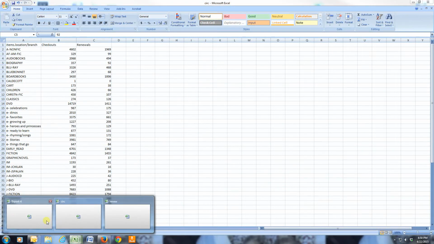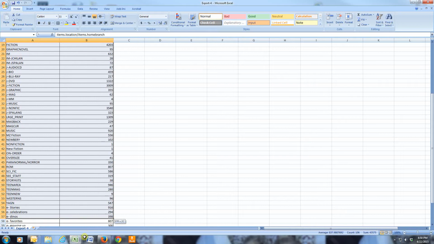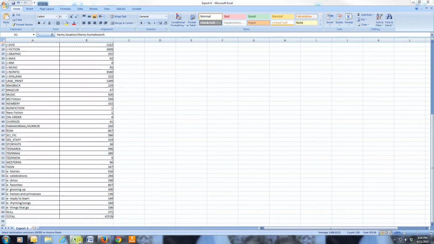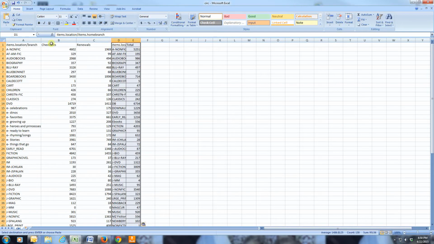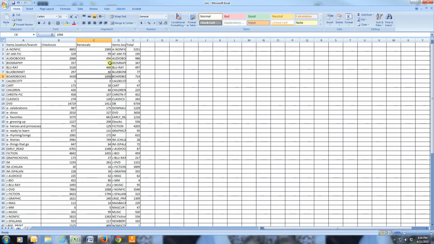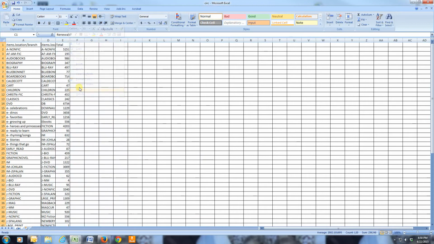We're done with Koha at this point. It's going to be all in Excel for us now, or whatever spreadsheet software you're using. So we take the total for the items by the shelving location and paste it in here. And here's where a little bit of work comes in.